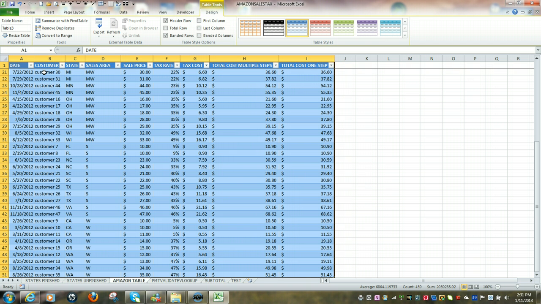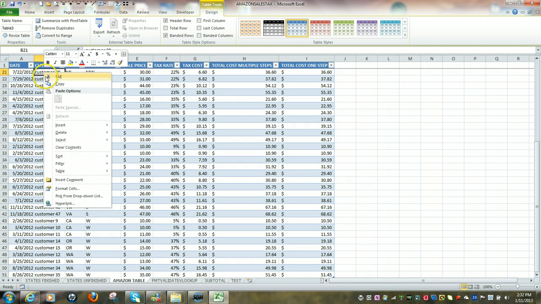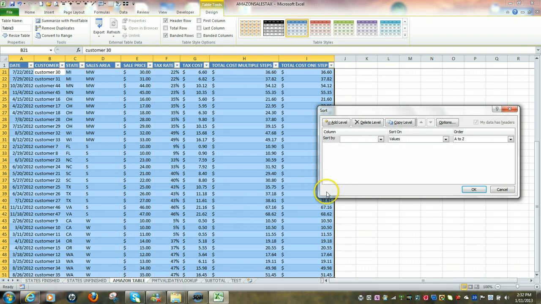What I'd like to do first off is to look at my table, and I want to sort that table. The way that I recommend to sort your table is to click somewhere within it, right click, go down to sort, and yes, you do have the ability to sort A to Z or Z to A. However, I recommend strongly that you go to custom sort. And by going to custom sort, you can sort on multiple levels. That's the key here. By going to custom sort, we now have the ability to sort on multiple levels.